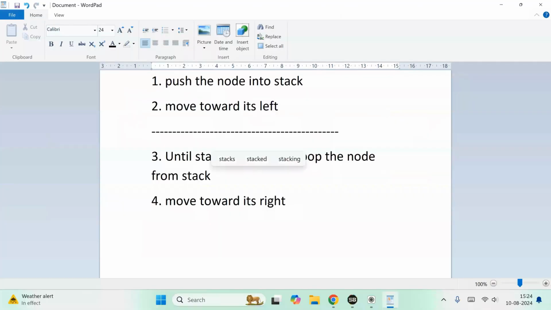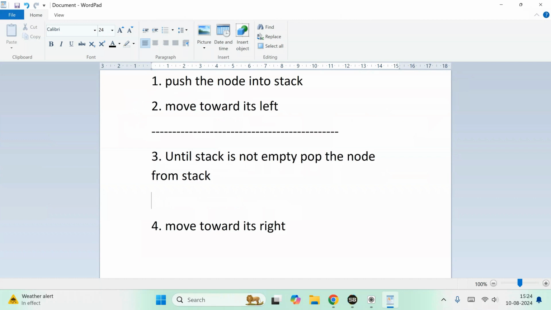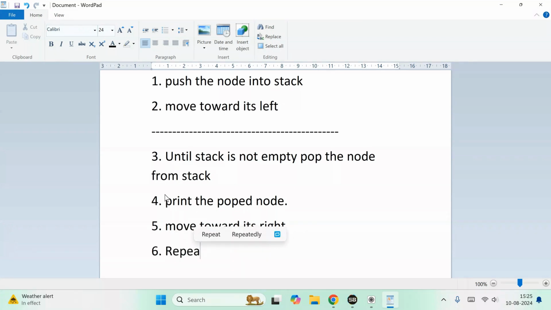So after popping, we are moving towards its right, and one step is skipped here. That was step number 4. After popping, we generally print the node. Print the popped node. The node you are going to pop has to be printed, and then we are moving towards its right. That was step number 5. If you are getting any right child, then we are repeating step number 1 and 2.